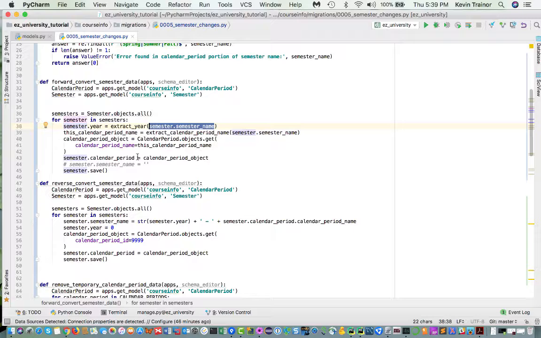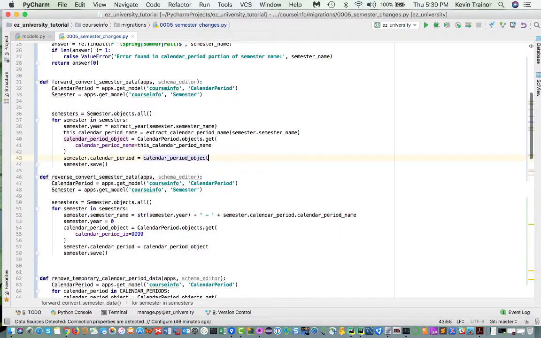Okay, I can see I've got some dead code here. I'm going to get rid of that. I thought I had to reset the semester name to get rid of it, and I didn't. So I commented that out, and that's gone now. And then having changed this semester object, I save it. I call save on it.